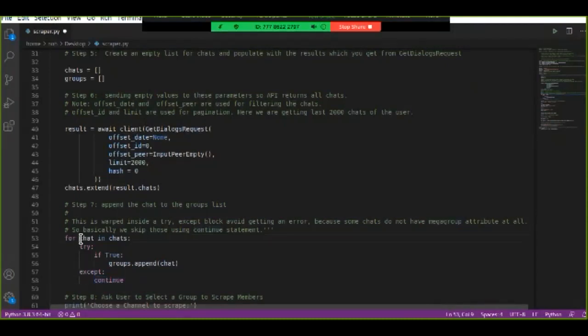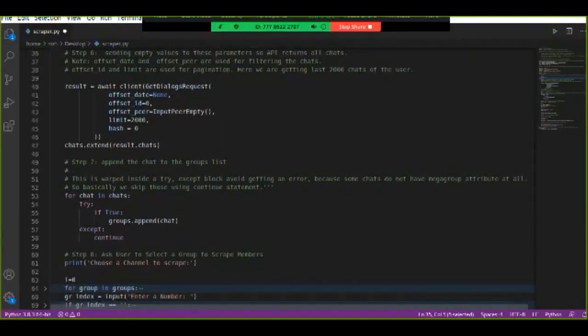So for every chat in chats, try catch if the megagroup is equal to true. Actually here I do not use megagroup, just if it is true, then append the chat to the groups empty list. It iterates over and over, and it appends all the Telegram groups.